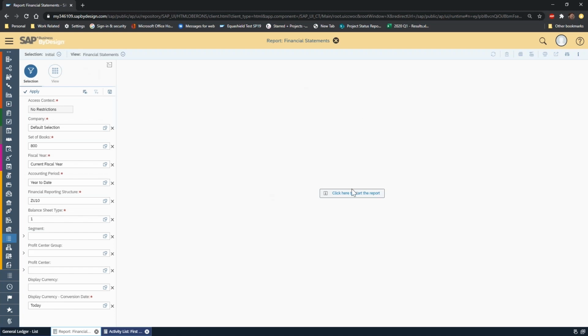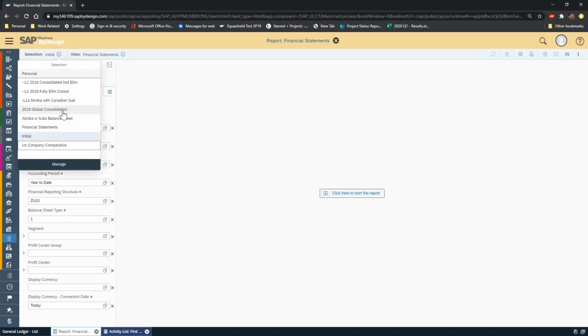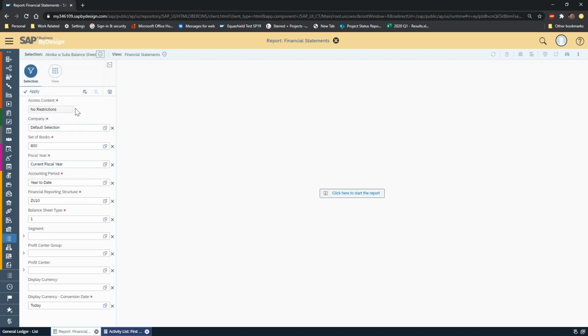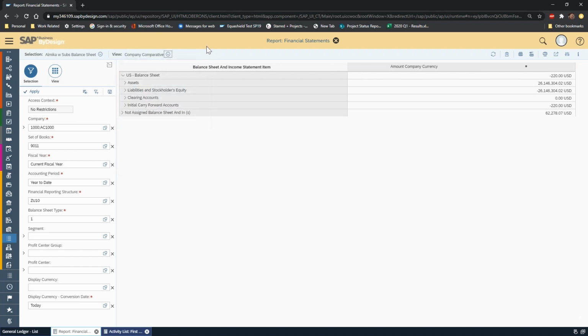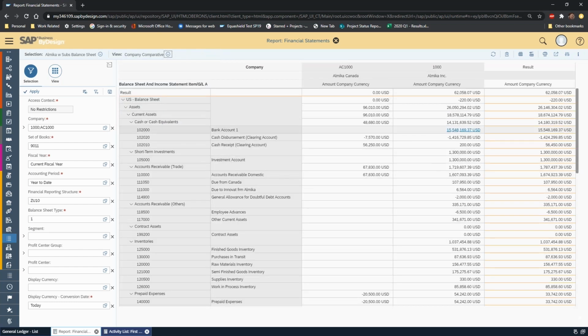If I want to go in and generate a balance sheet in the system, and I'll just sort of cheat here and run one of my pre-built selections. So here's an Amica balance sheet. And I could do this maybe as a company comparative. So it brings in my two companies side by side.